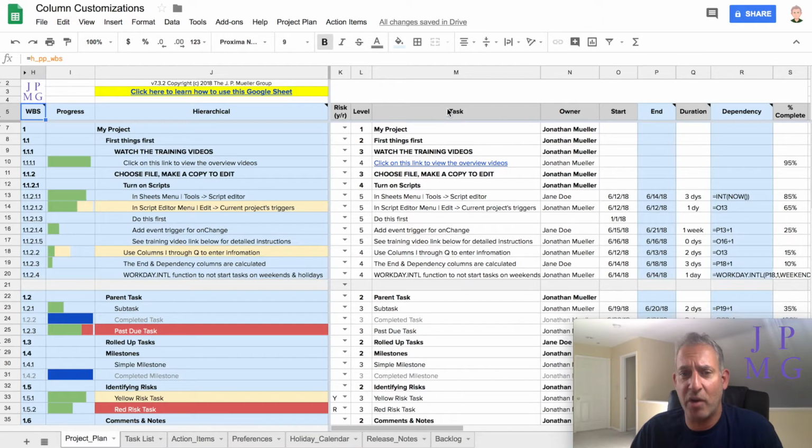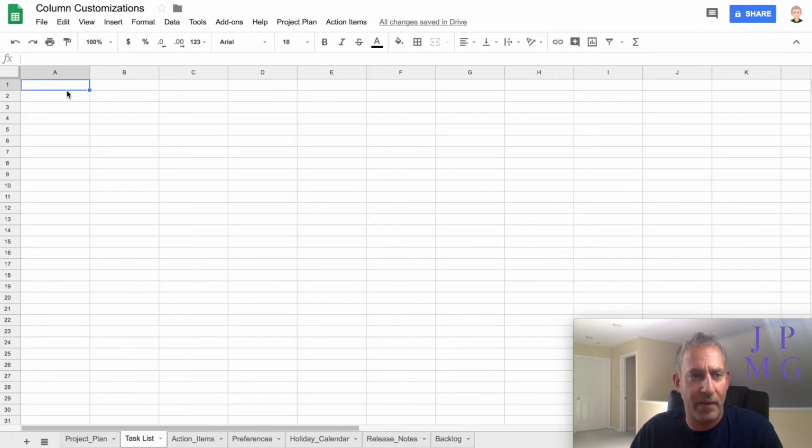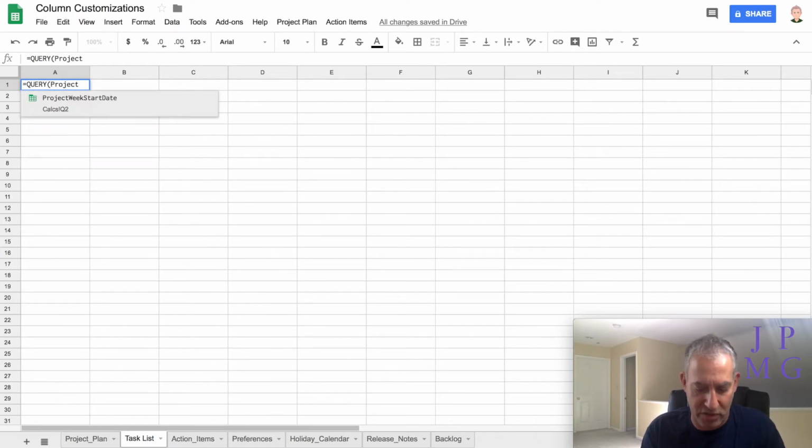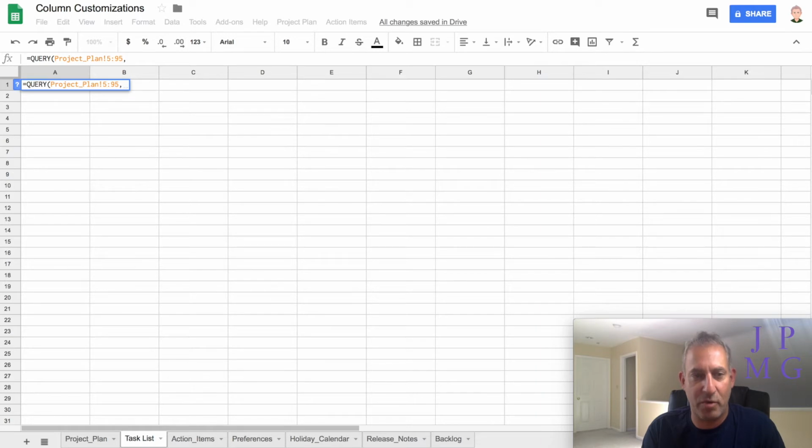And let's first start by just returning column M, the task. Okay, 5 to 95, column M. So let's go back here, and here's the syntax. Equals query, open parentheses, the name of the sheet, which is Project Plan, exclamation, the row, we'll start at 5 and go all the way down to 95, colon 95. Then we do comma, and the next parameter we're going to send is in double quotes, we're going to put the query. This is very similar to SQL.